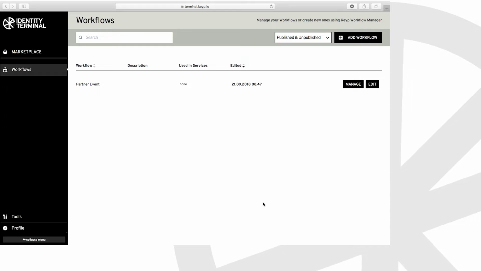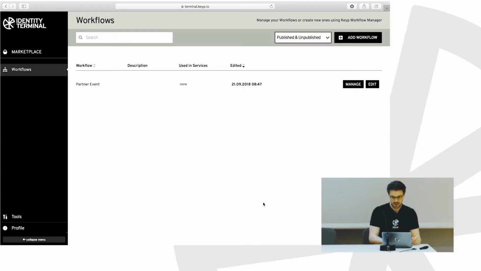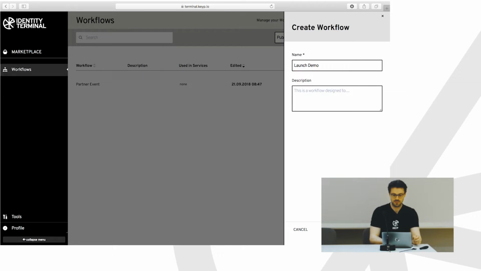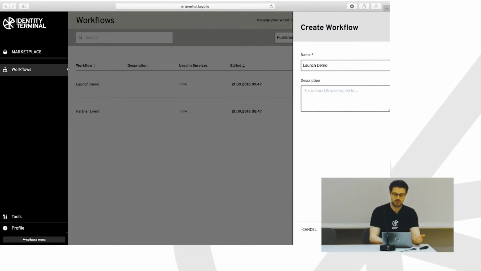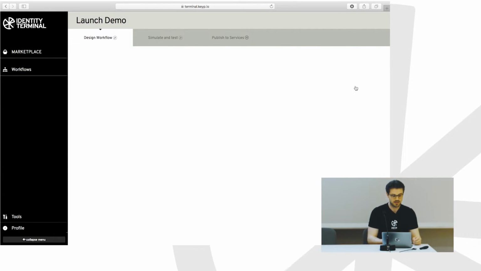I'm now here inside of the Keyp terminal with Max's account, who already logged in here previously. And what we're doing is we are creating a new workflow. A workflow in that sense is a specific configuration for one access that I'm now able to manage via the Keyp technology.